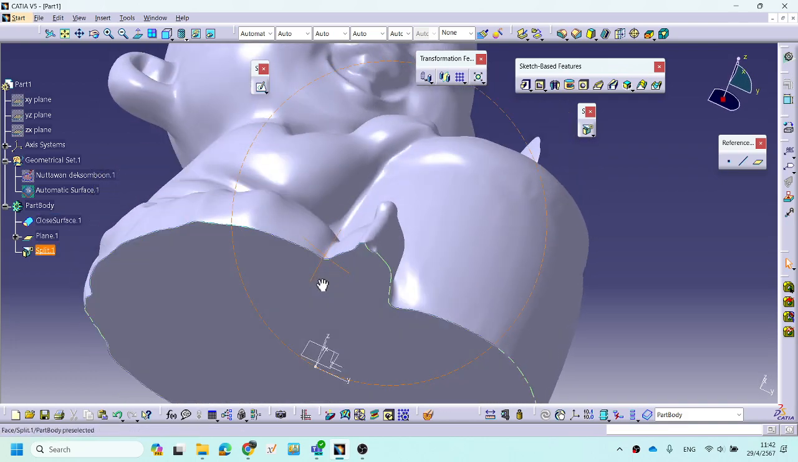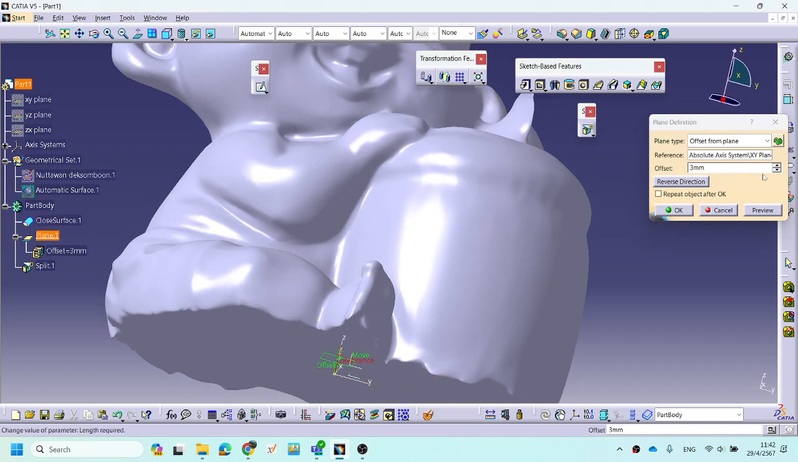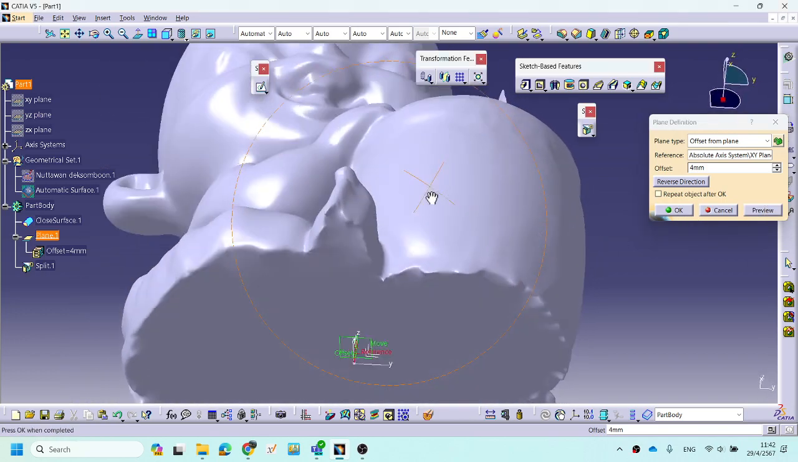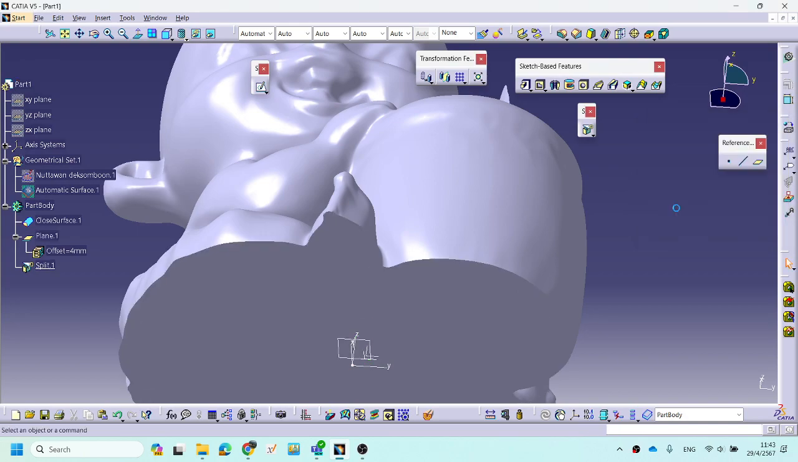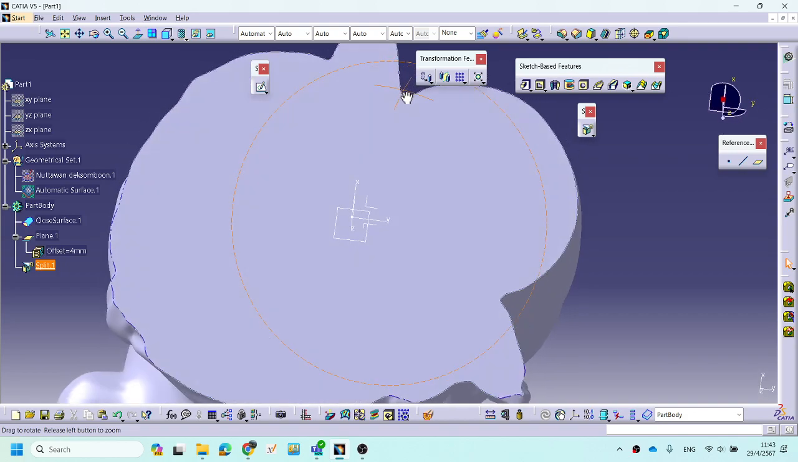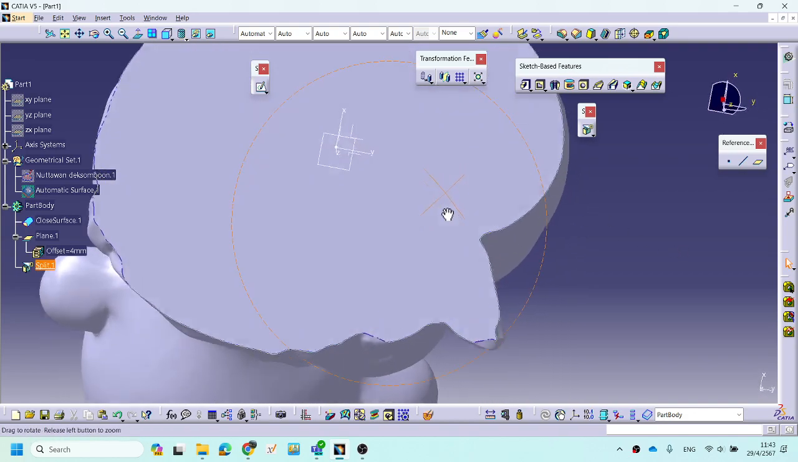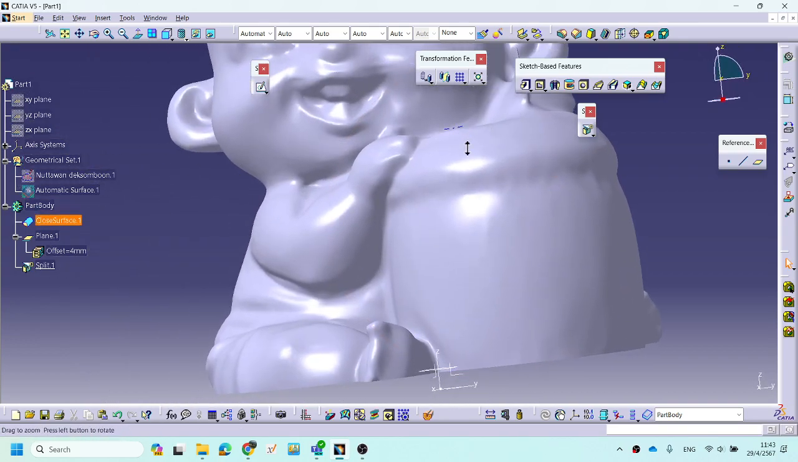Okay, a little bit. I will double click the plane and move it up 1 millimeter. Okay, I got it. I got a smooth surface, a smooth bottom surface.